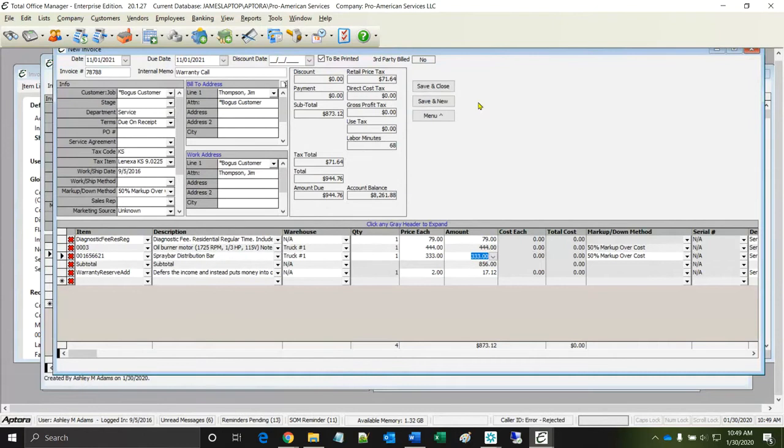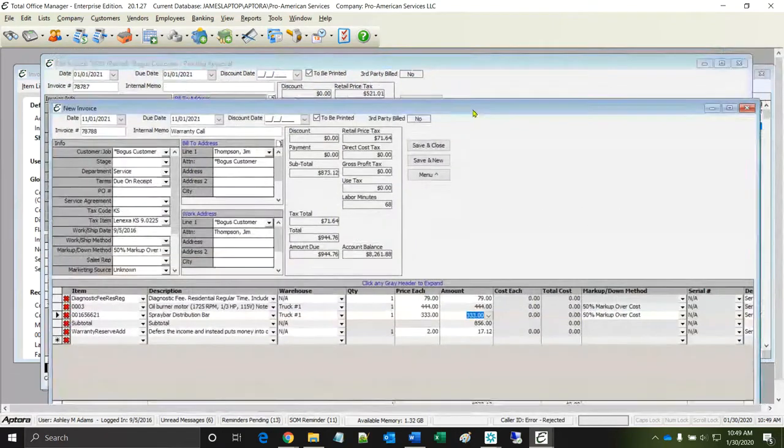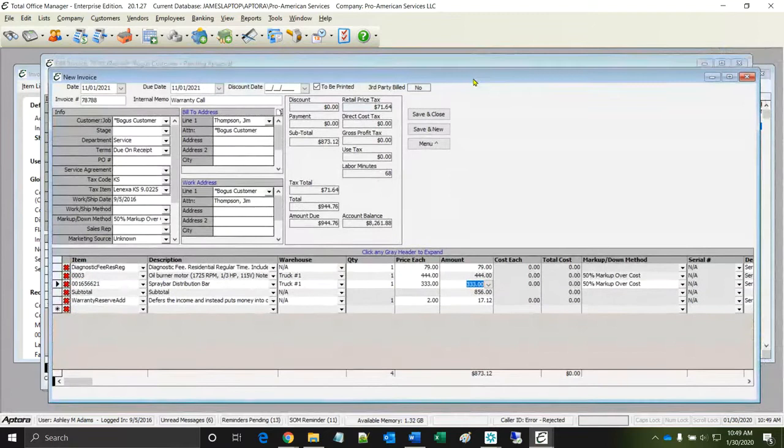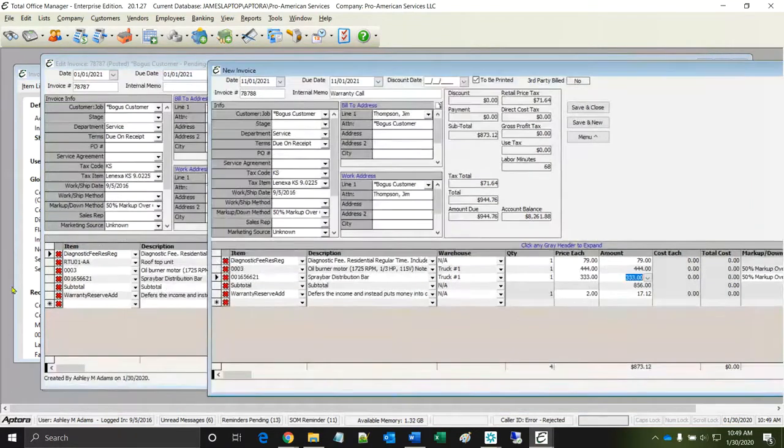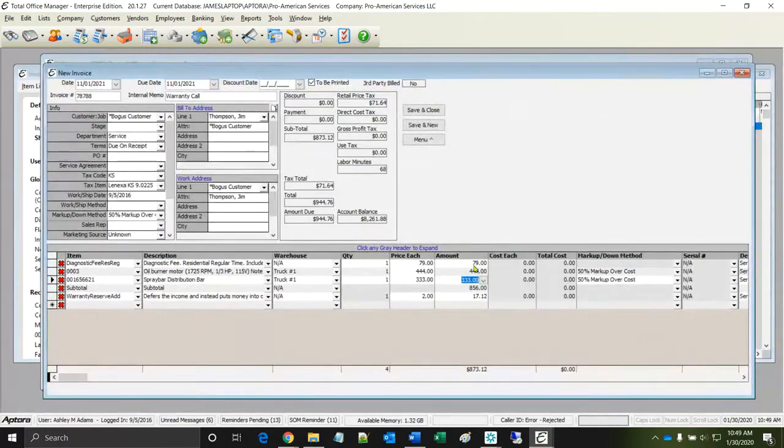So let me explain what I'm doing here. We are going back almost a year later, 11 months later, because two parts failed. These two parts were part of the original installation, and they're covered under warranty. So we have a diagnostic fee that they would normally have to pay for. We have Part A, Part B, subtotal $856. This is an $856 invoice that we can't get paid for. Why can't we get paid for it? Because it's under warranty.